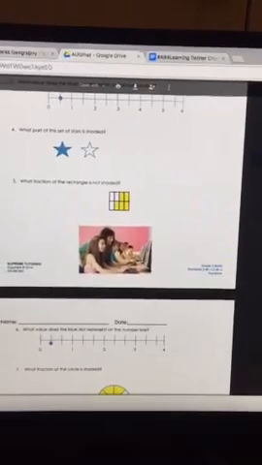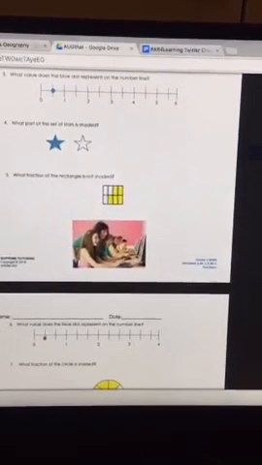If you scan this with your AUGThat app, then what you're going to see is a video. You're going to see a video come up that will give them some hints on fractions.